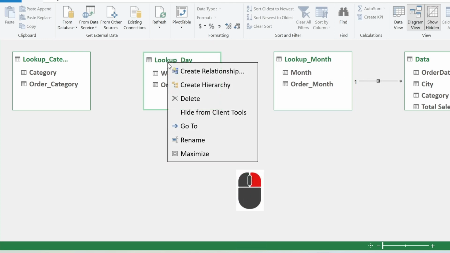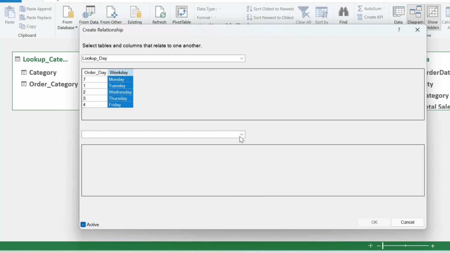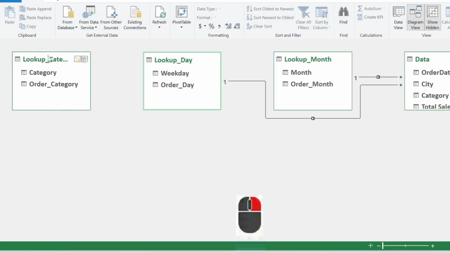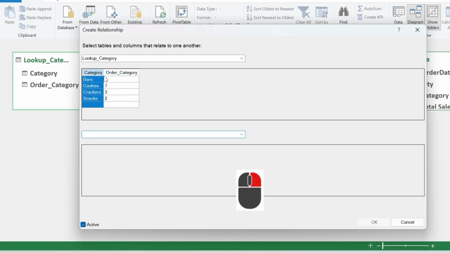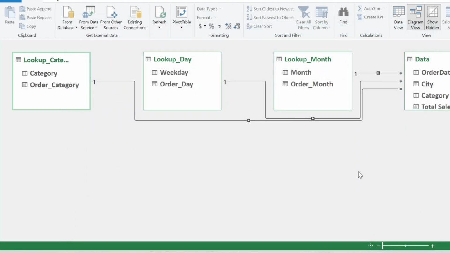Let's do the same thing with day. So create relationship. In this case, I want weekday. Let's go to data. This is called day here, so you don't have to have the same name. Then you press OK, done. And we do the same for the last one. This is my category. Data, my category is here. Press OK. Everything is perfect.